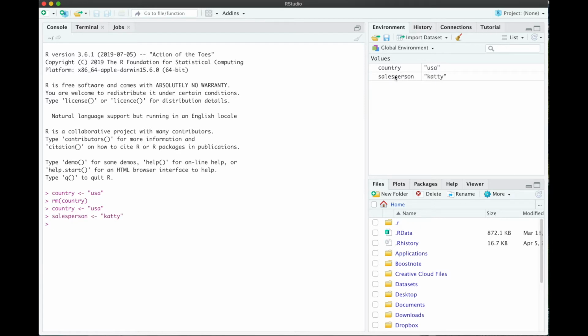Now I have two variables, right? I can use the broom here to clean and to remove both variables from my environment, or I could use remove from here. That would remove Katie from the environment.